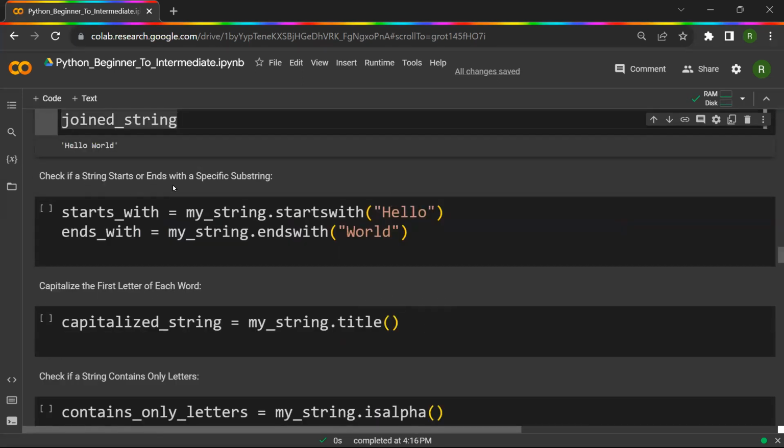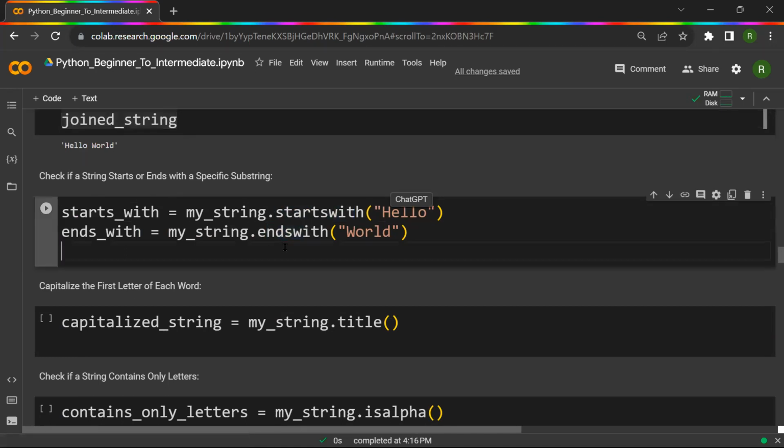Now, check if a string starts or ends with a specific substring. So startswith equals my string dot startswith, and endswith. These are the functions that we have in a string. So using these functions, you can experiment and you can find the results like that. So hence it executes nicely.